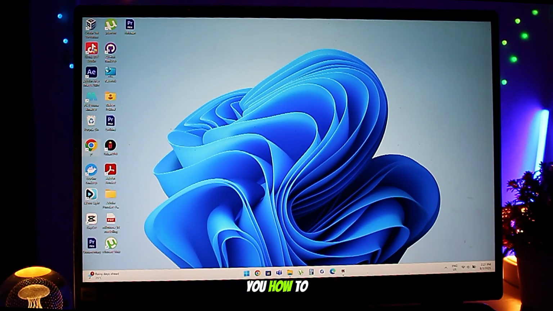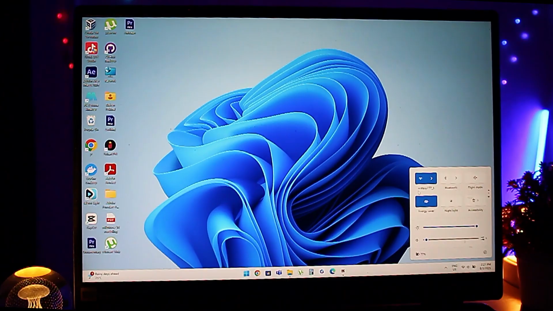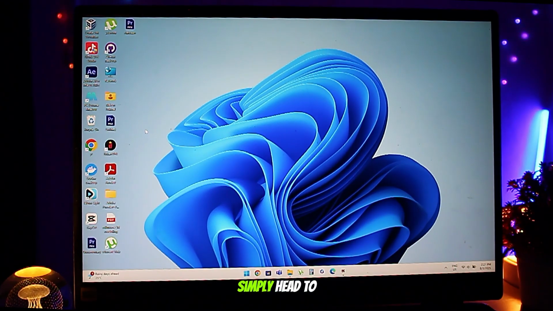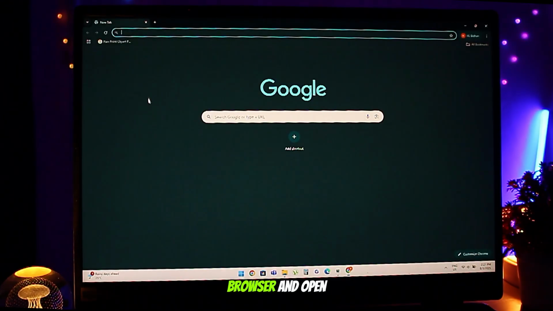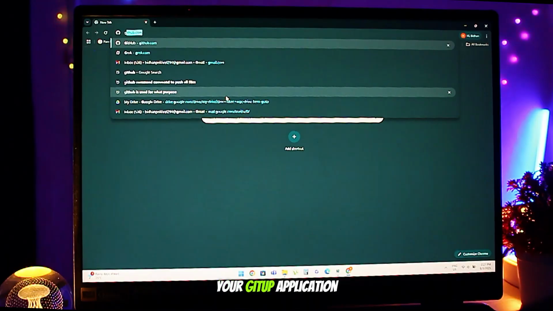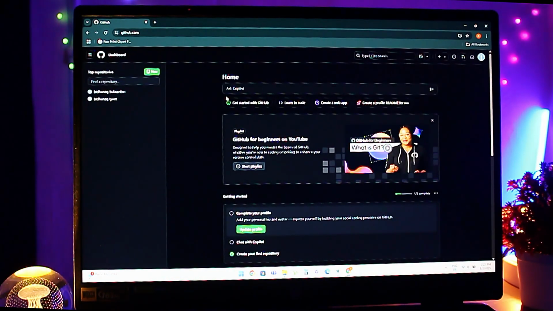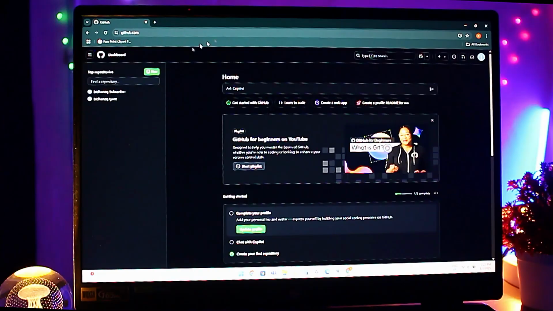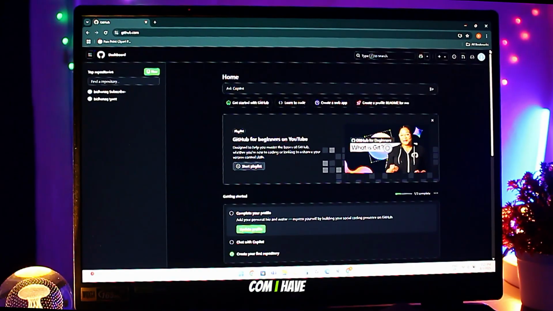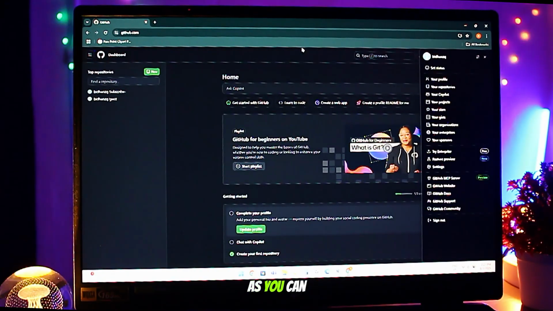Today I'll show you how to add a collaborator in a GitHub account. Make sure your device is connected to the internet. After connecting, simply head to your browser and open your GitHub application or GitHub account. After going on github.com, I have already logged into my account, as you can see.